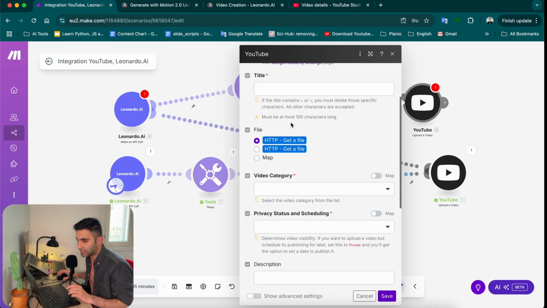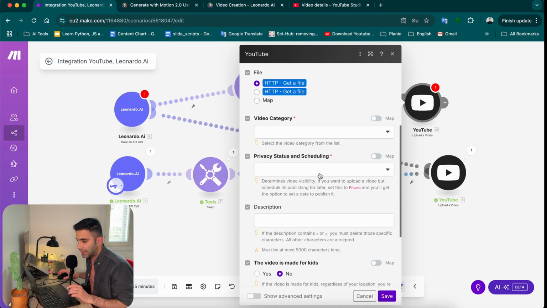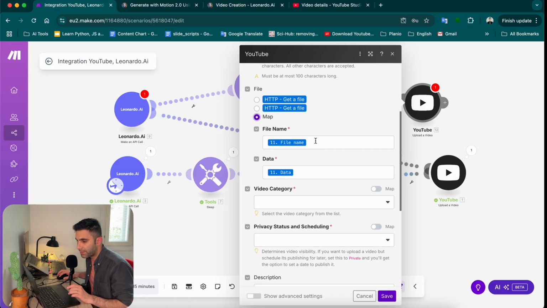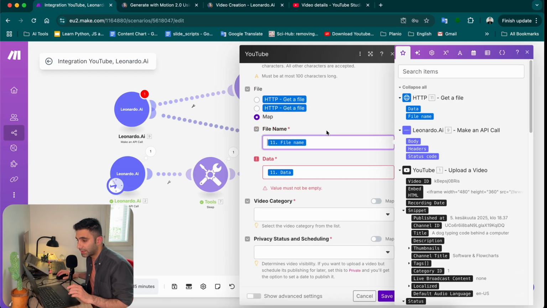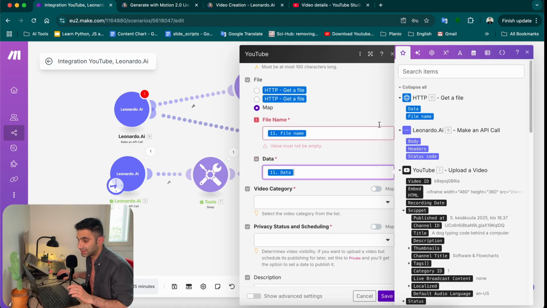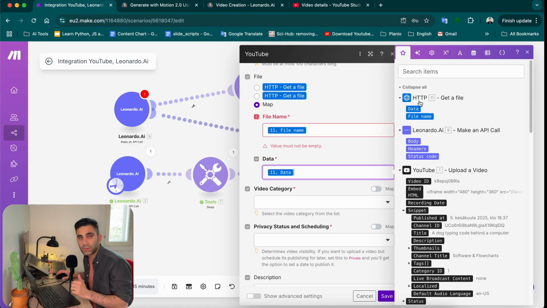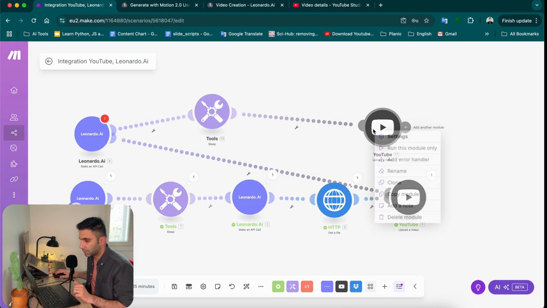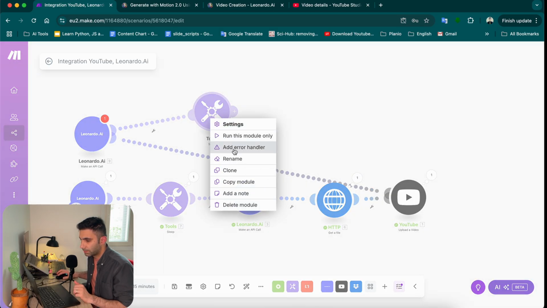And then you can add some parameters like video category. The main part here is using a map, and then here you can specify the file name based on the HTTP file name and also the data coming from the previous HTTP block. And this is basically a simple pipeline that you can create. Let me delete all these blocks. We don't need them.